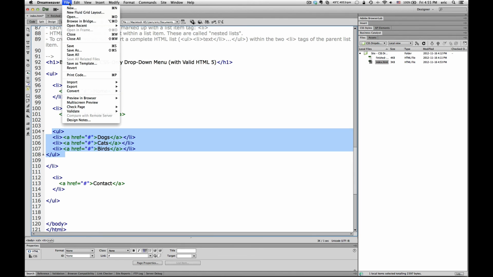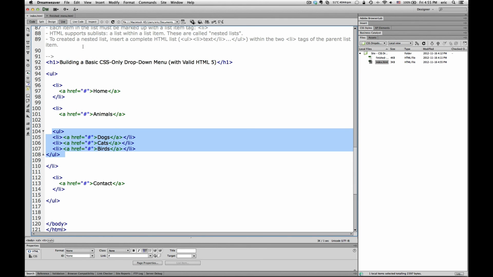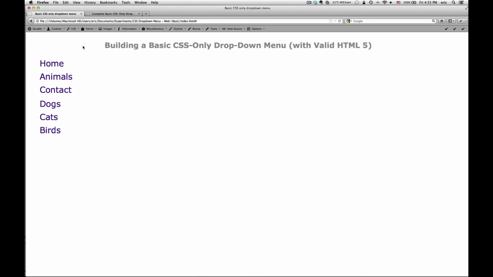So once again, if I save that and I go take a look at what's going on in Firefox, you can see I have home, animals, and then this part is indented. It's underneath animals, and then I have contact. And I haven't done anything special in terms of presentation yet.